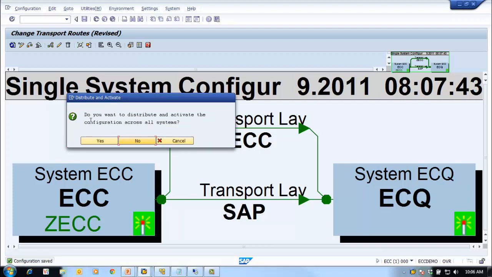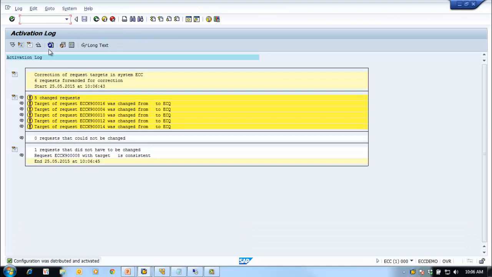Once you save, it's asking you, do you want to distribute the activated configuration across all the systems? So right now the configuration we have done is only available in the ECC. So do you want to distribute it? If you say yes, now it starts distributing. You can see the status here, it started distributing to the systems. Now you got the action log.